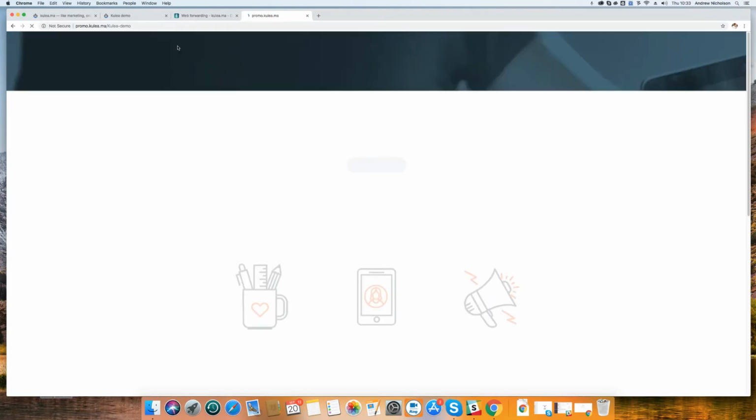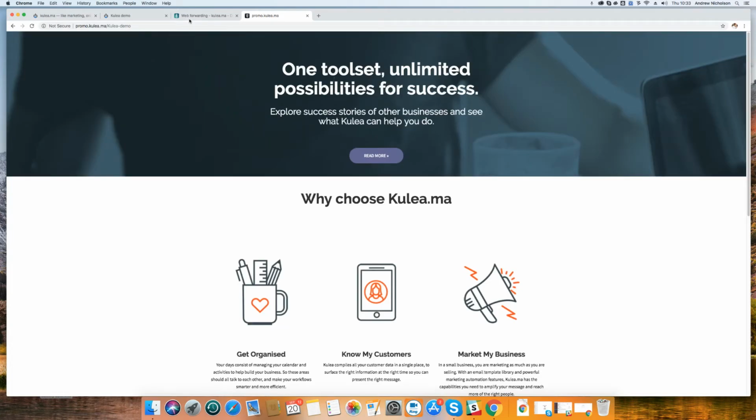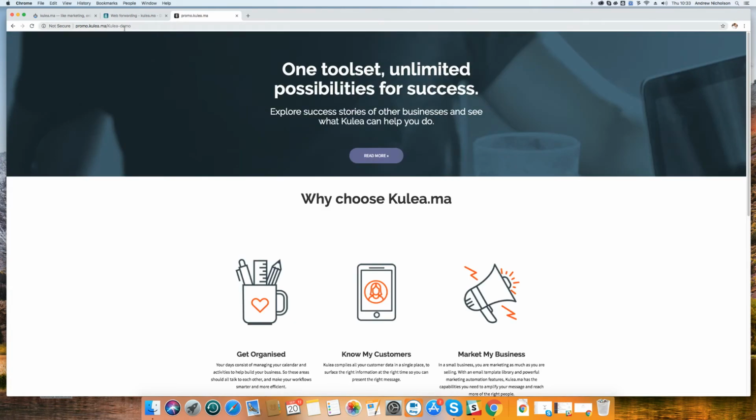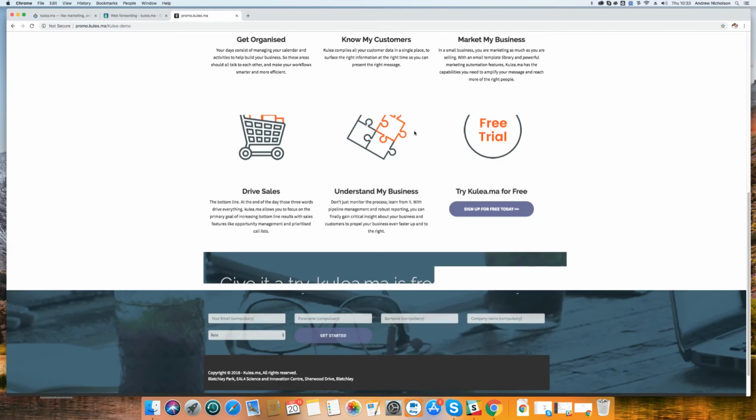Kulea-demo. And I go to the page. Boom. And then we can see that our Kulea demo page over here is still sitting there, but it's now also sitting on our promo.kulea.ma website domain subdomain. Beautiful.